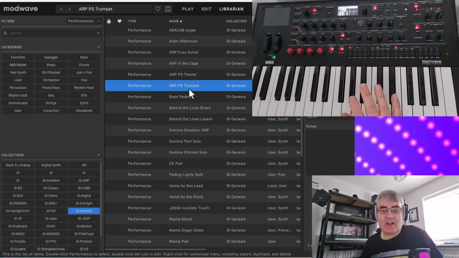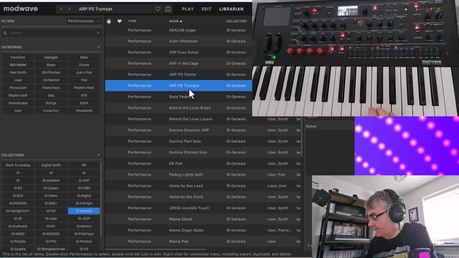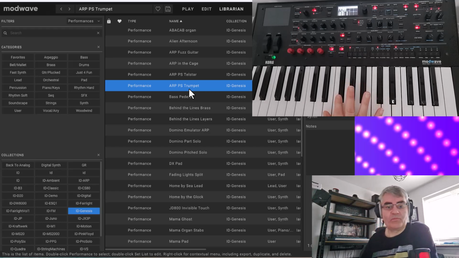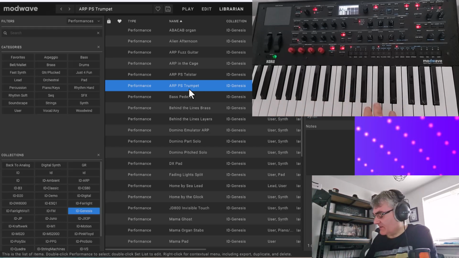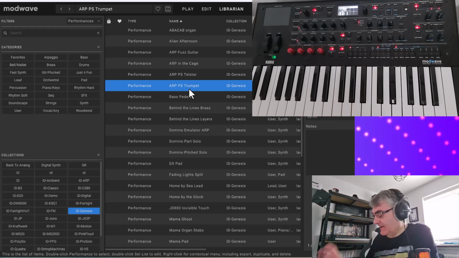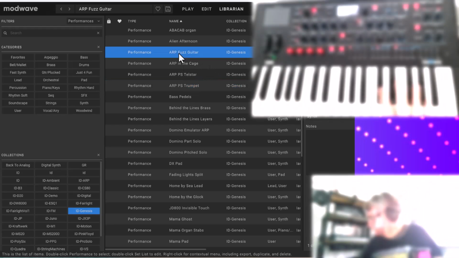So the next set are ARP Pro Soloist sounds, and this is the trumpet one, which is used on Cinema Show. So that's the kind of sound you get from that one. It's probably got a little bit more chorus than the original, but you can dial that back, but it's a really nice sort of trumpet sound.